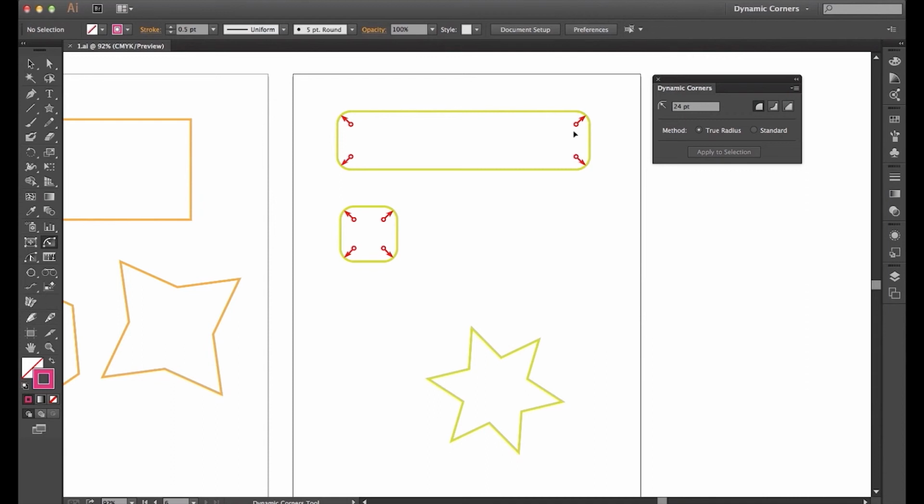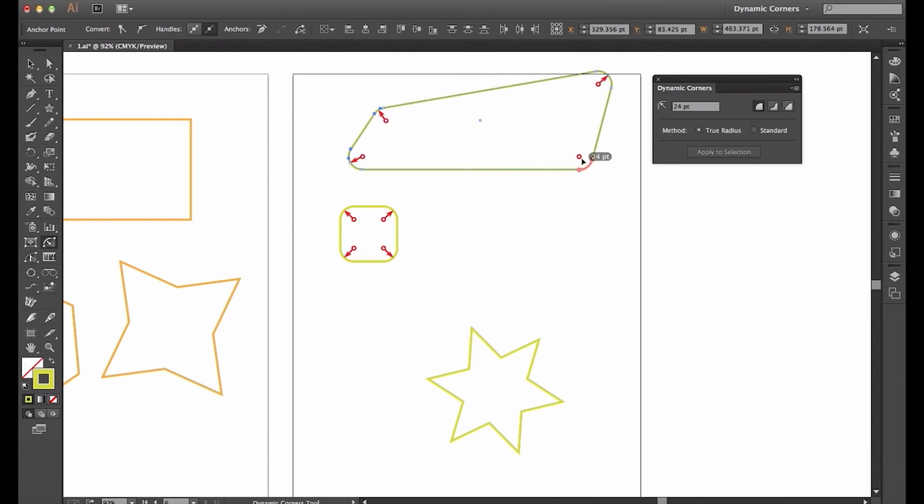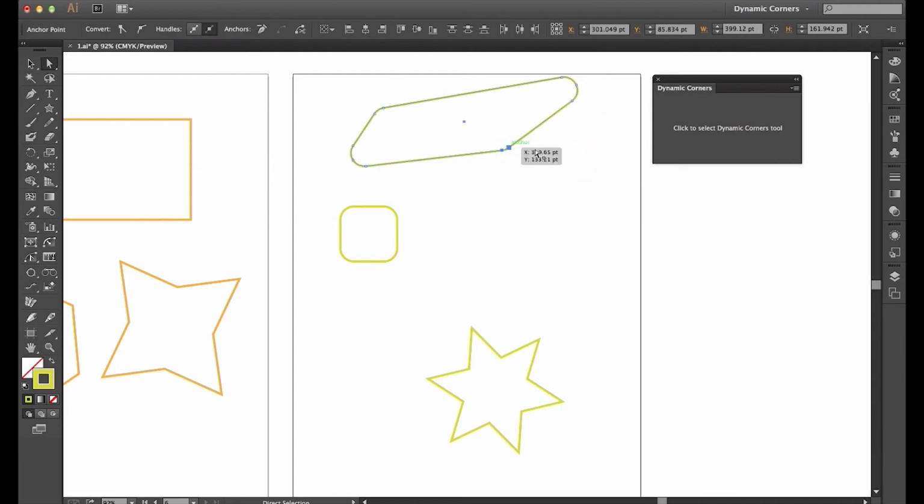I have a rectangle and a square that have dynamic corners applied to them. If I select the Direct Selection tool and do some kind of destructive edit, like what I am doing here to this corner of the rectangle, as soon as I let go of the mouse, you will see that the art has automatically got adjusted, like a piece of clay, to the destructive edit. And magically the dynamic corners on each of the corners of the object are retained. But if that option is turned off, this automatic readjustment of the art won't happen.